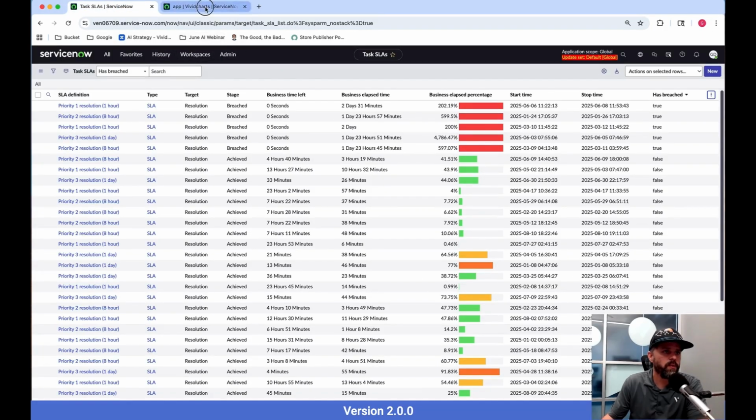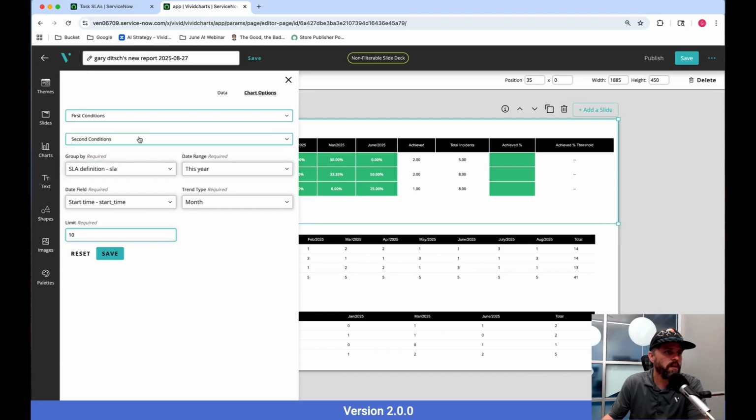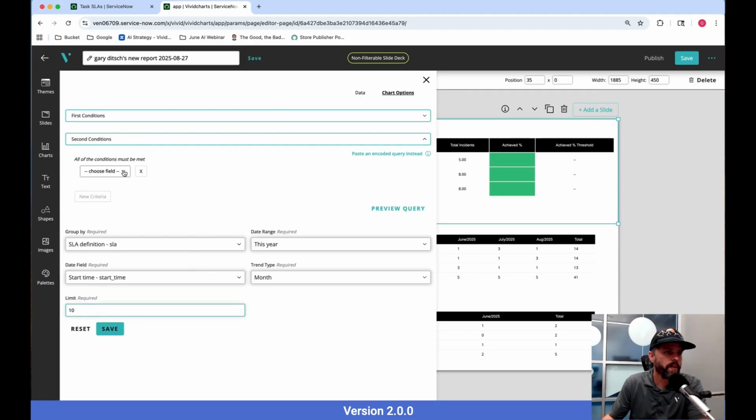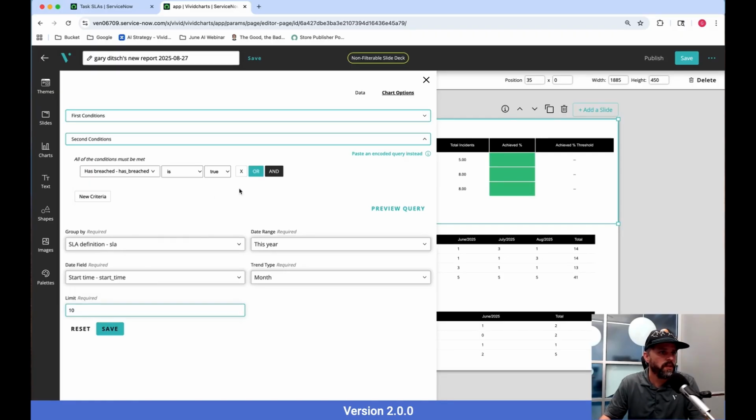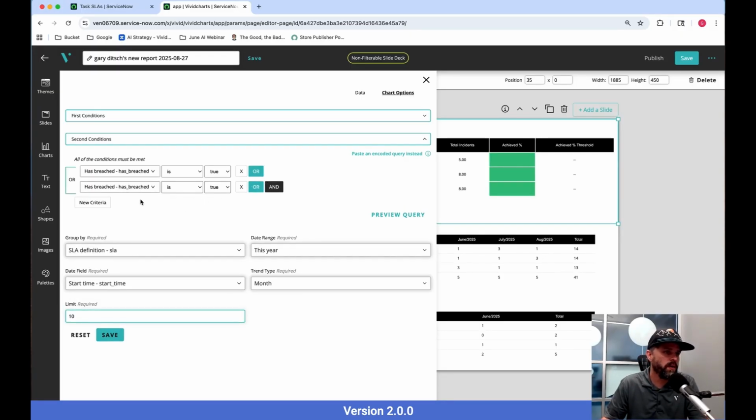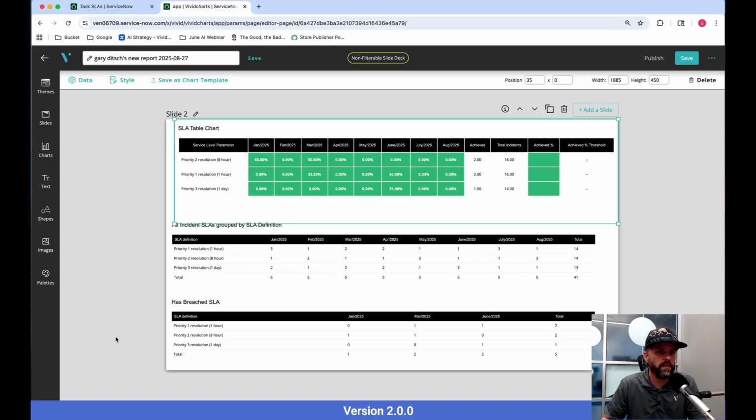Now for total incidence, we'll go back in here and we'll say second condition. Now we're going to say has breached is true, or we want to count everything. So let's just say has breached is false, so it's going to give us all of them. Hit save. There we go. So we got 16, 16, 14.